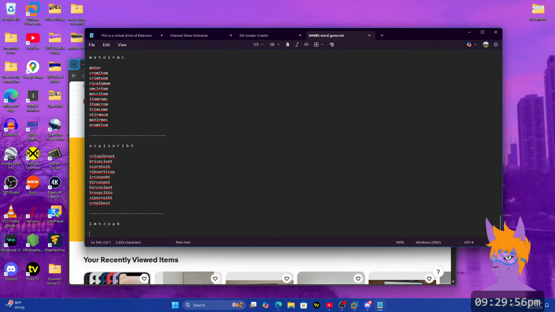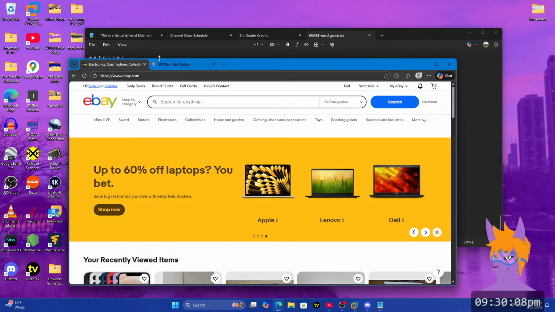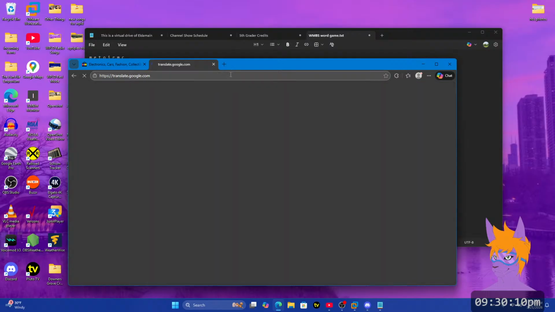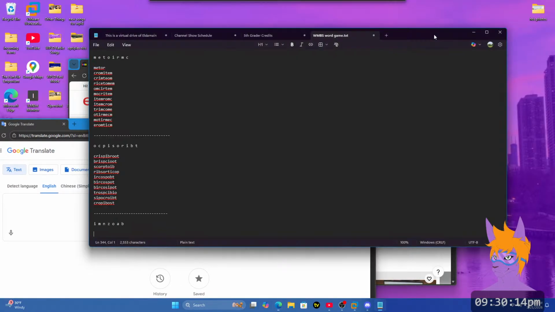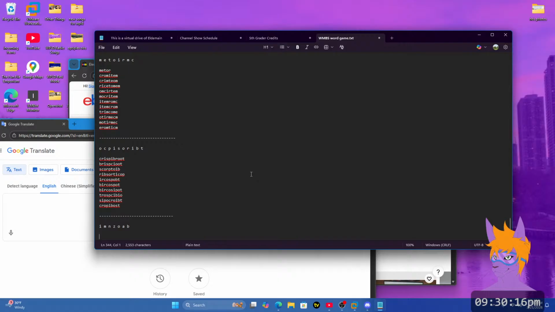word game. So here are the letters again for those of you who may have missed part 1. They are I, M, N, Z, O, A, and B. So those are the letters. And of course what we like to do is pull up Google Translate and see how it actually pronounces these weird, egregious words. Alright, so which one should we try first?